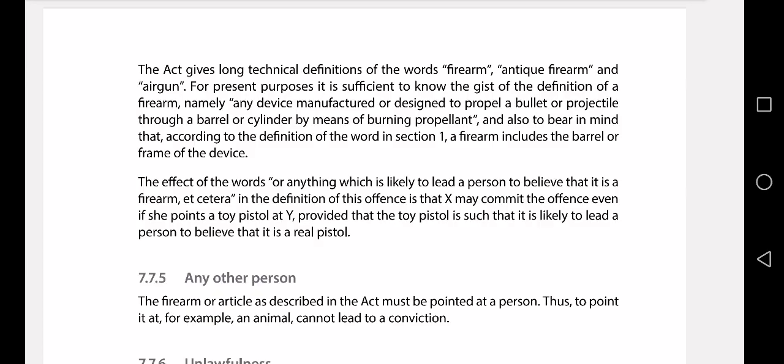The effect of the words "or anything which is likely to lead a person to believe that it is a firearm", etc. in the definition of this offense is that X may commit the offense even if she points a toy pistol at Y, provided that the toy pistol is such that it is likely to lead a person to believe that it is a real pistol.